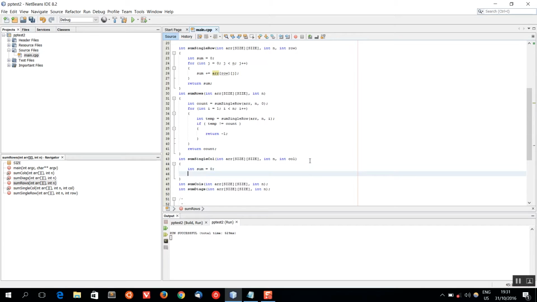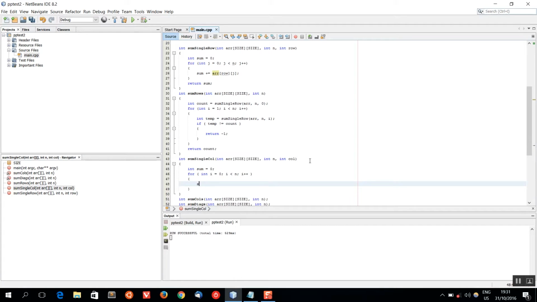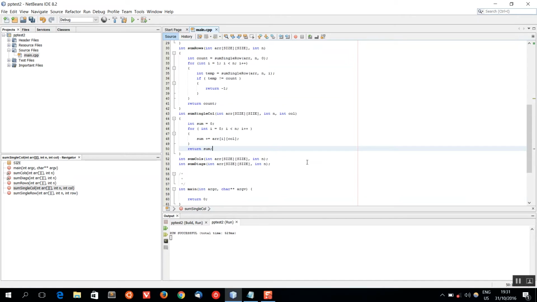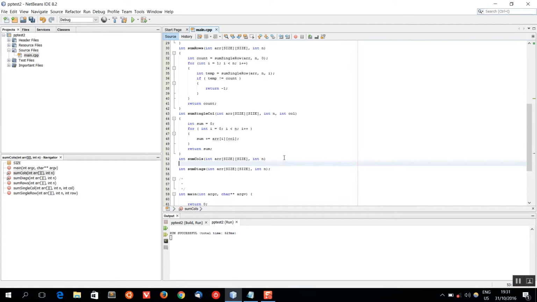Now the columns is pretty much the exact same code. So for a single column, we're now going to run through every single row, right? So we're going to have for int i equals 0, i is less than n, i plus plus. And now what we want to do is say sum plus equals the array at i and the column that we've locked it to. And at the end we return the sum.